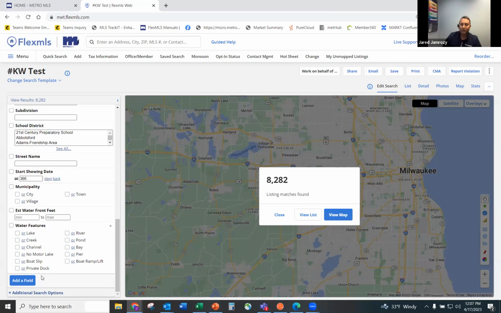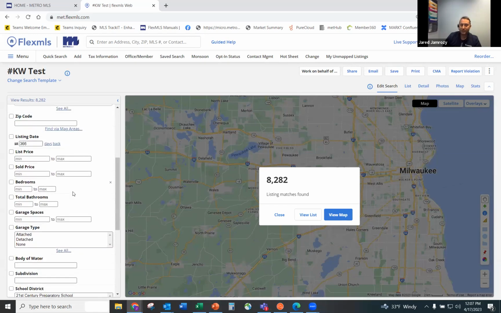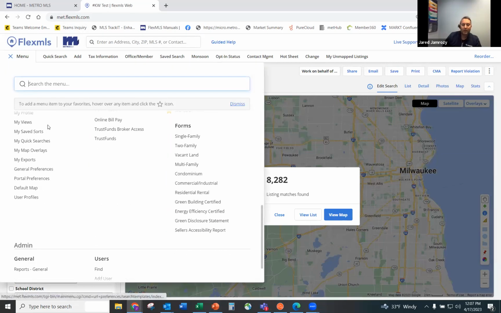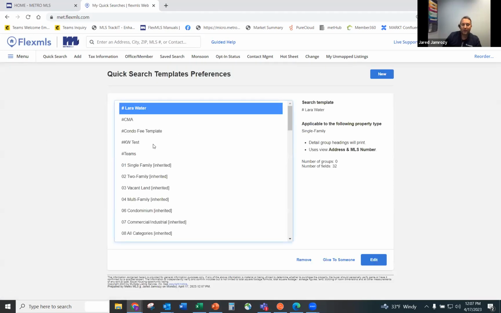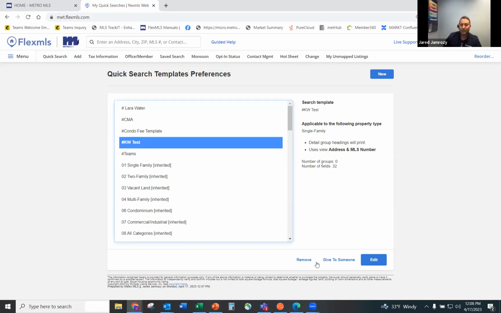However, if I wanted to make sure that my water features was towards the top, all I have to do is go to my menu, and under my preferences, I'm going to go to my quick searches. So if I wanted to create some templates ahead of time, I could go directly here instead of going to that quick search. I'm going to select the Keller Williams test one.